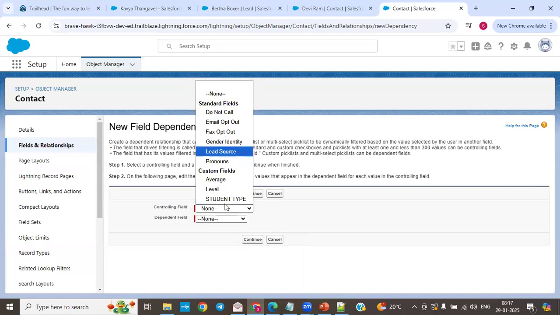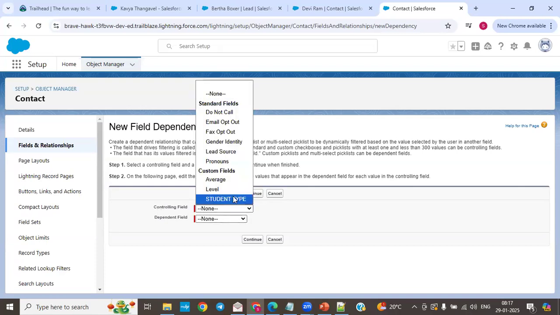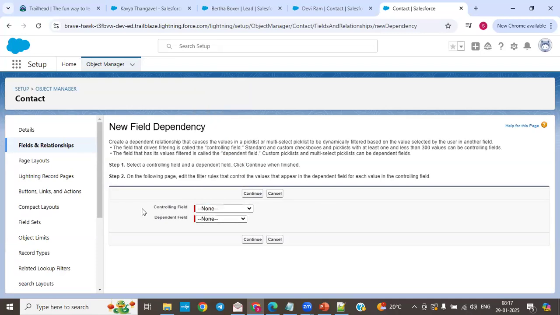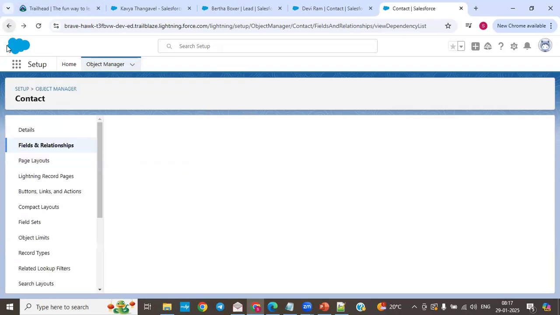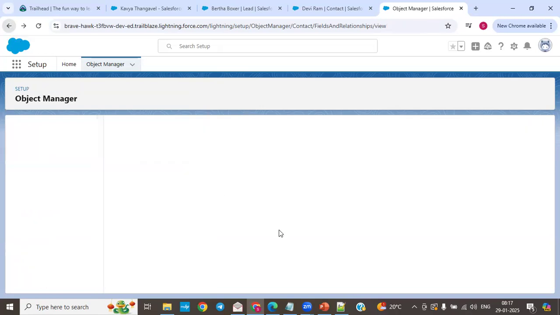So if we want to set the controlling field, it should be a pick list, not a multi-pick list value. The last dependent field, you should give as multi-pick list. Otherwise, it will not allow you to select the particular field as a controlling field. So you can try creating some controlling and dependent fields today and check if it's working fine.